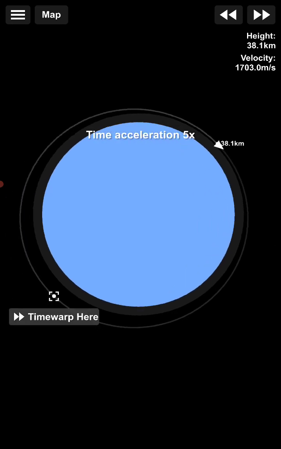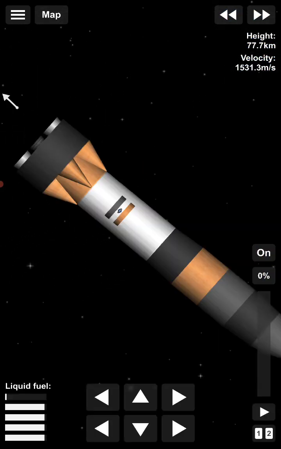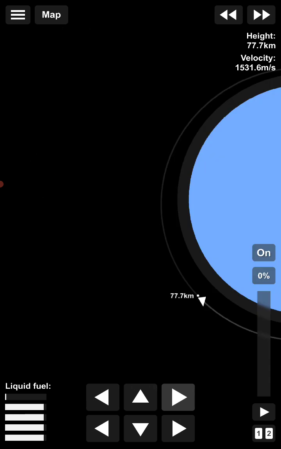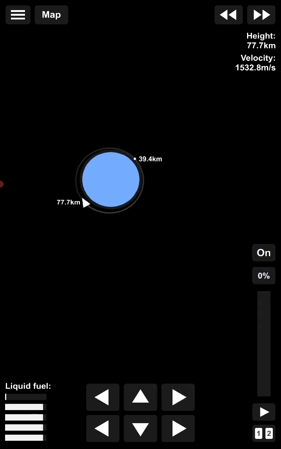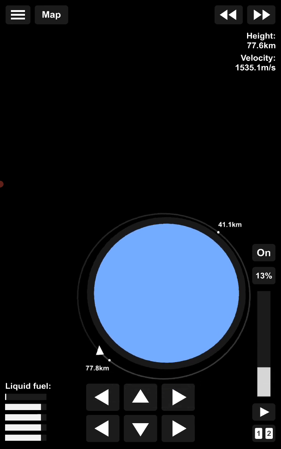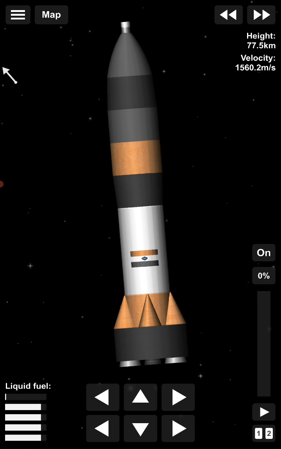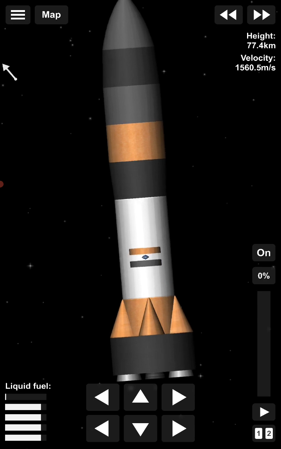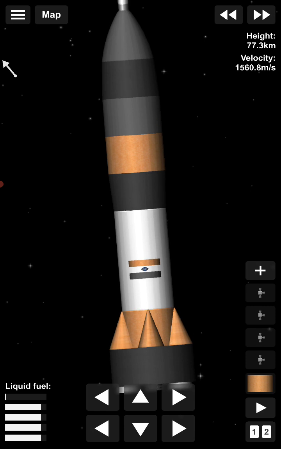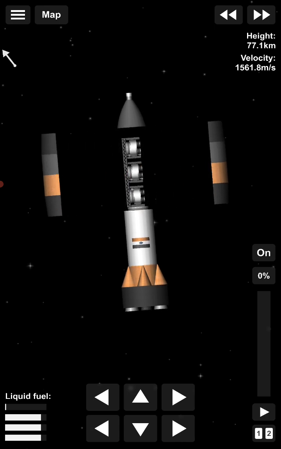We are going to go to our apoapsis to extend our periapsis, as our periapsis is obviously small. We are in a stable Earth orbit, low Earth orbit. We are going to jettison the nose and fairings. Jettison successful.